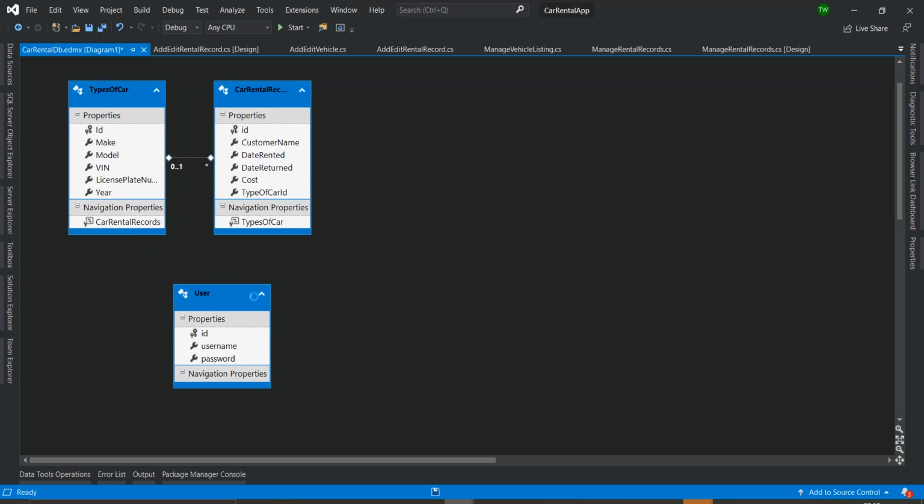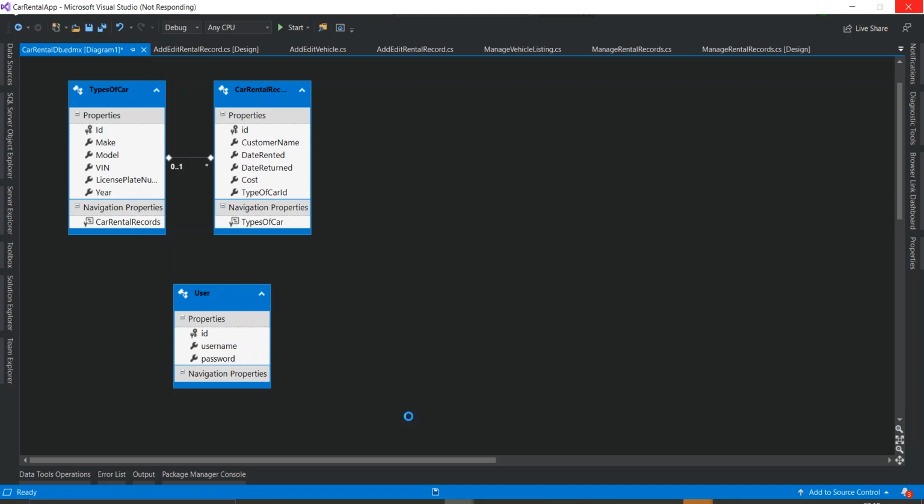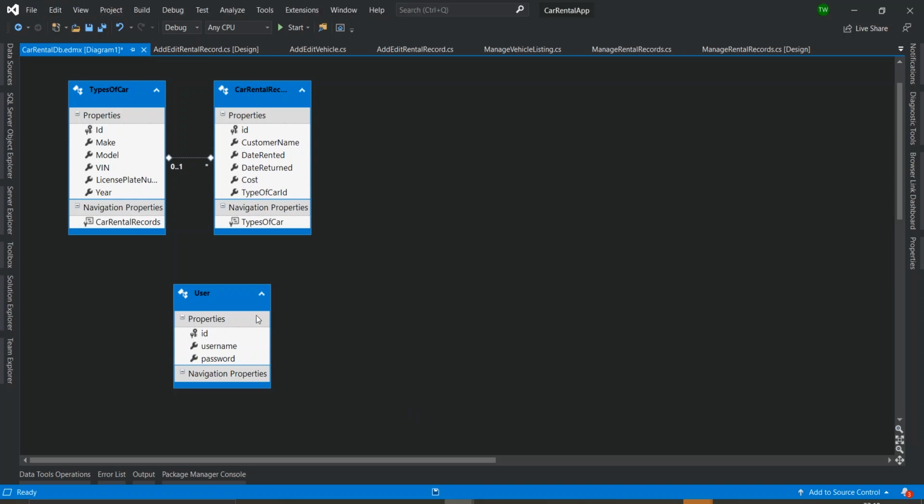If I had set up relationships, like I said, if I had set up the foreign keys between the tables and the user table, then you would see lines going all around the place, because these two are related, and then user would be related to types of car as well as car rental record. But that wasn't done, so your diagram should look like this. Of course, you build, and as you can see, my computer is still loading because it's building, and we'll give it a moment. And now that's done, we can go ahead and design our login form.